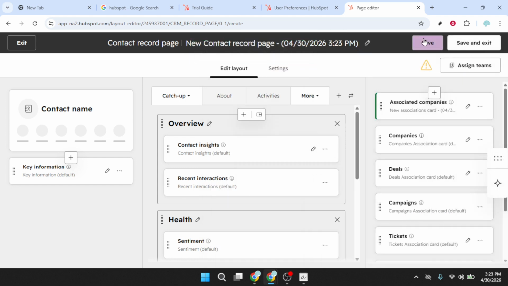To check your work, open a record of the object you selected. You should see the Activity Totals card showing counts of recent interactions. If you don't see data, make sure activities are being logged on that record. And that's it. Your HubSpot records now surface clear, actionable activity summaries right where your team needs them.